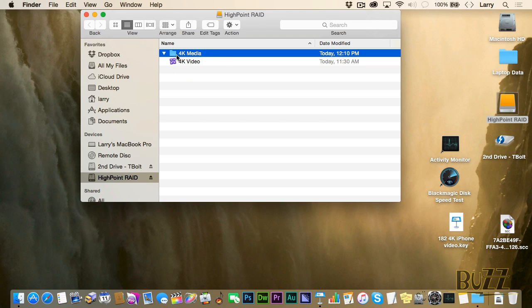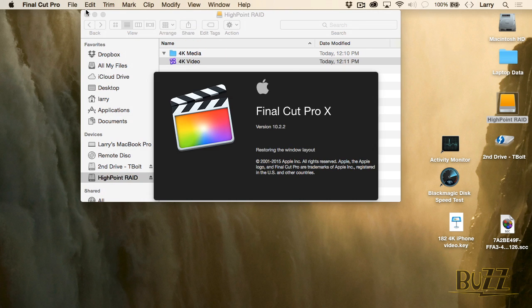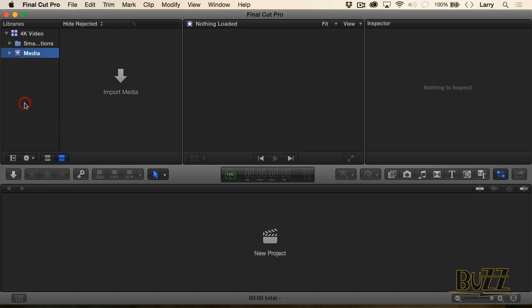I've also created a separate folder called 4K Media. Depending upon how we set our import settings, we're going to be able to put the media inside the library, or we can store it to an external location. Let's start Final Cut by double-clicking 4K Video, hide the dock, and now we're inside Final Cut. I have not yet imported any media into the library.